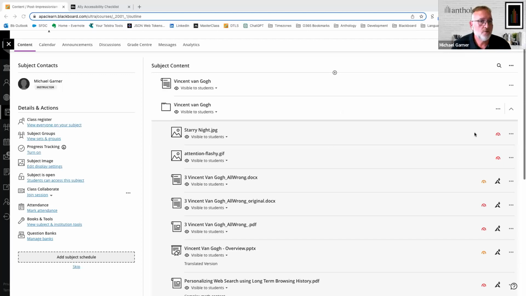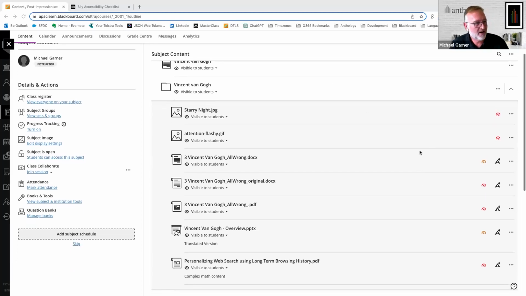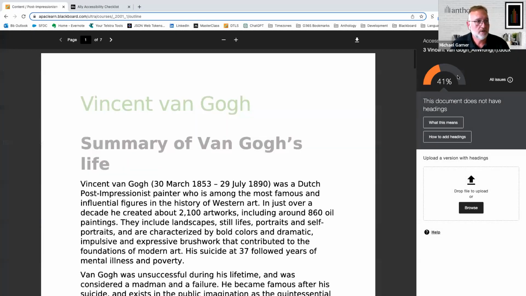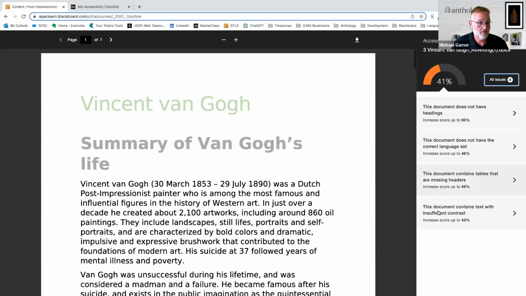So when I add a document to the LMS, Ally processes it, and as an instructor, as a content creator, not a student, I get access to the accessibility score. I can instantly see on the dial here what my accessibility score is. I can have a look at that content, and it starts off with the first issue, but we might have a whole heap of issues associated with this particular file.